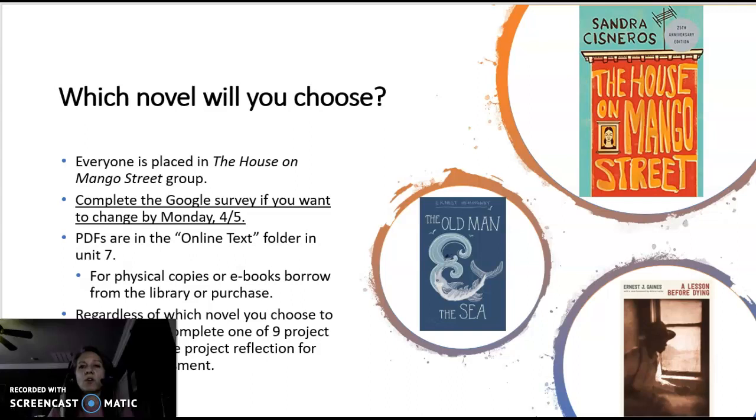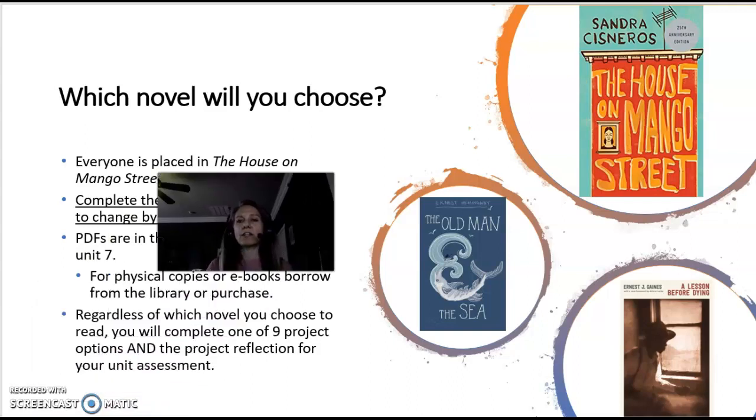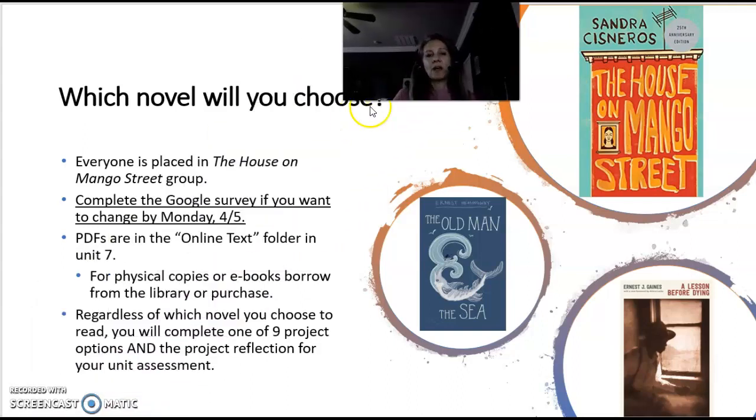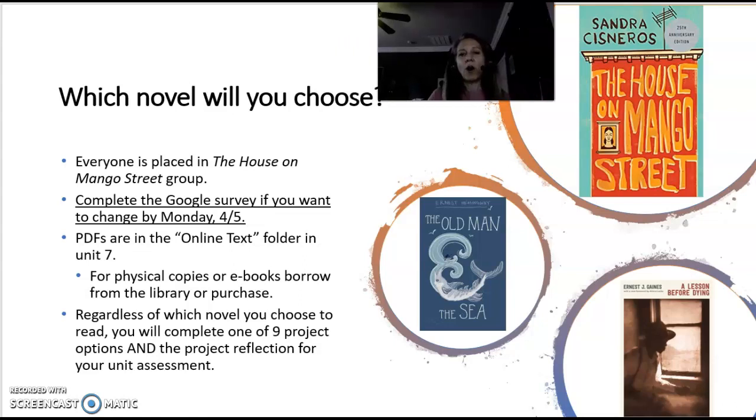So, which novel will you choose? Let's talk a little bit about each of them. You will all be placed in the group for The House on Mango Street. That's the default. It does not mean you have to read that novel. That's just the default of where everybody goes.